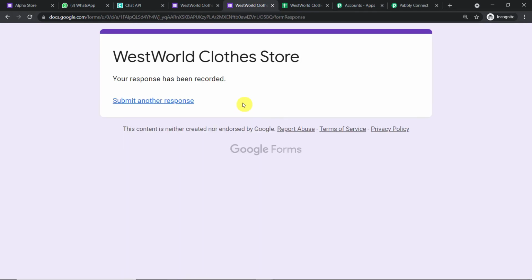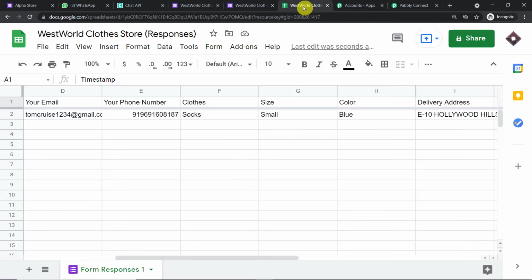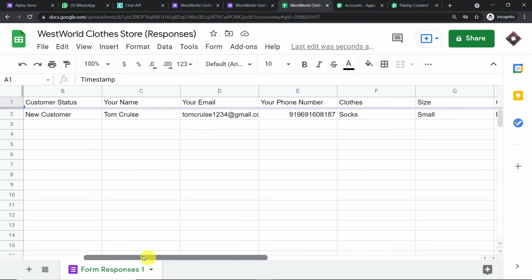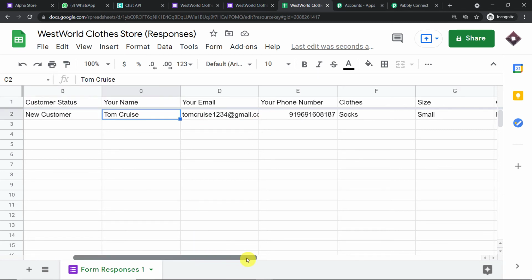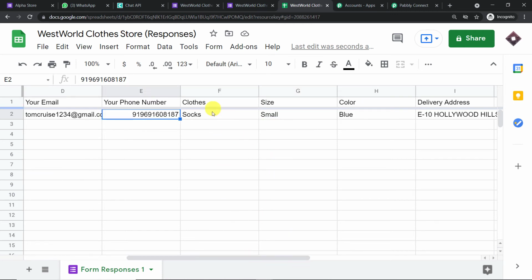So a submission has been made by a guy called Tom Cruise. Now let's have a look whether the data has been captured by Google Sheet or not. So yes, the data has been captured. So basically this is the time at which the data was captured. This is the status, that is basically a new customer. Then we have the name, that is Tom Cruise. Then we of course have the email. Then we have the phone number, and then we have the cloth size. Okay, the color and the delivery address. So basically the last entry column, that is column I, has been filled. So basically this is also the trigger column.